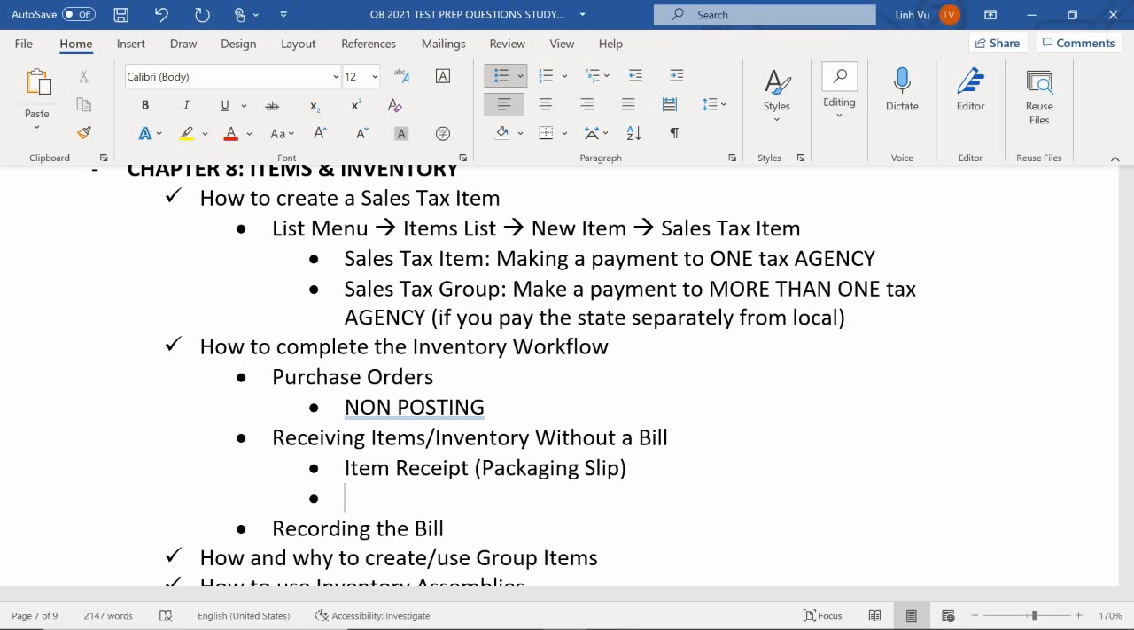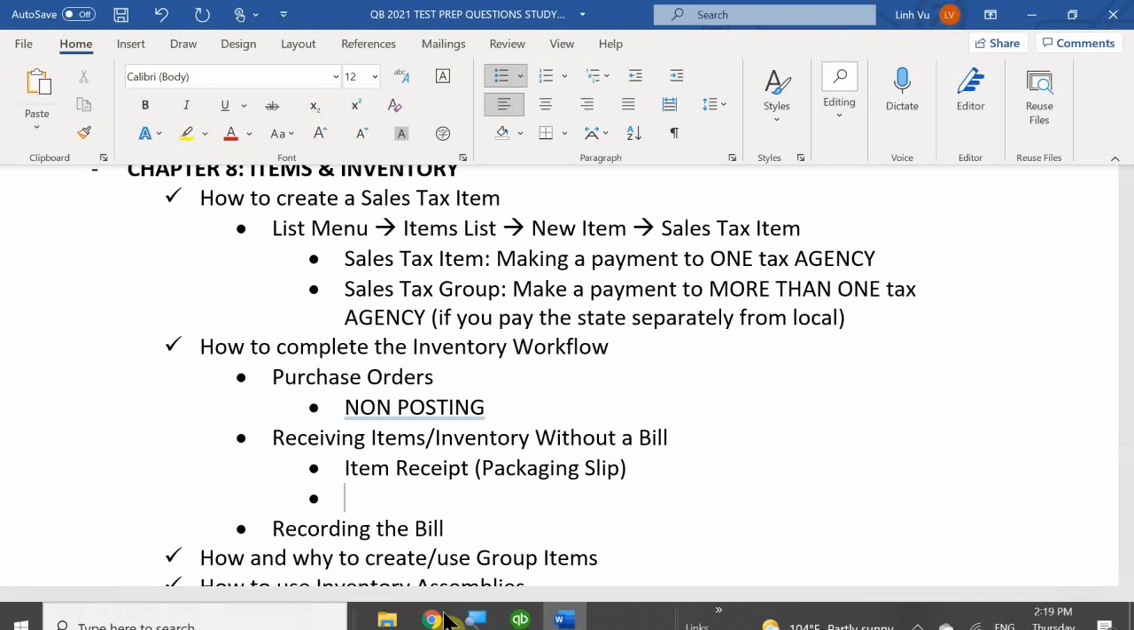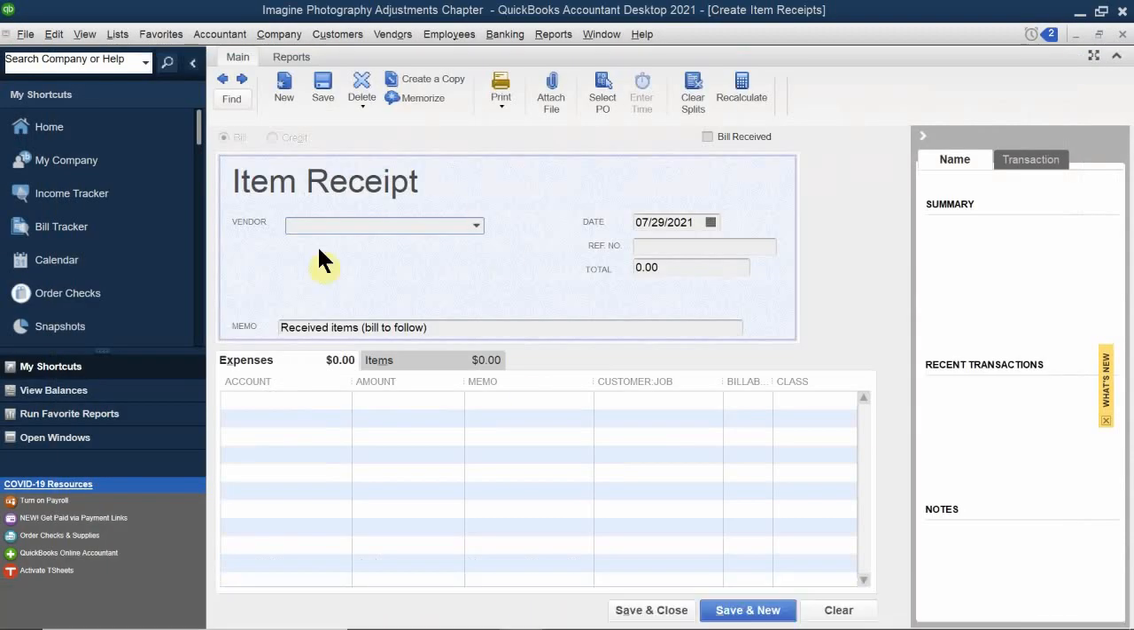Now, how do I convert my item receipts into bills? If I record all my item receipts, how do I convert them into a bill? Purchase order? Nope. I've already received the items. What do I need to make a purchase order for? That happens before. I've already received the items. Now I need to create the bill. A bill, enter the bill.